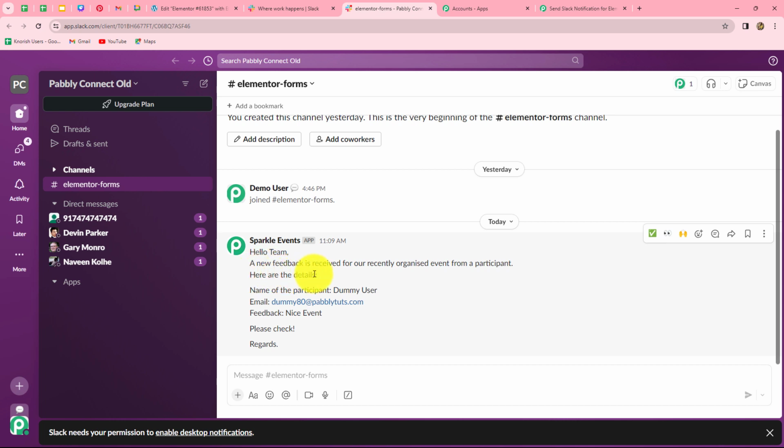Hello team, a new feedback is received for our recently organized event from a participant. Here are the details: name, email, and the feedback. Dummy. So the name is dummy user, email is this, and here is the feedback. This means that our workflow is perfectly successful and we have successfully built an integration between Elementor and Slack. So now whenever a new form will be submitted in our Elementor Forms, automatically a message will be received from Sparkle Events on our Slack channel.